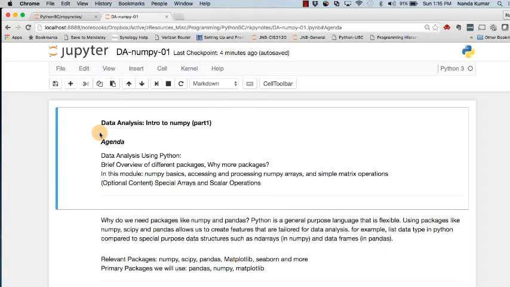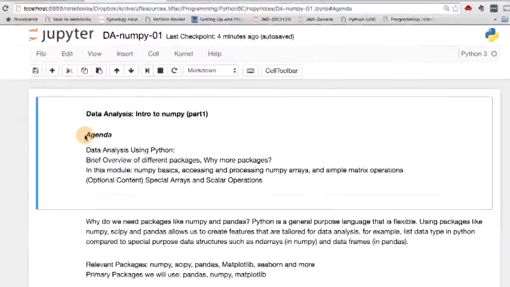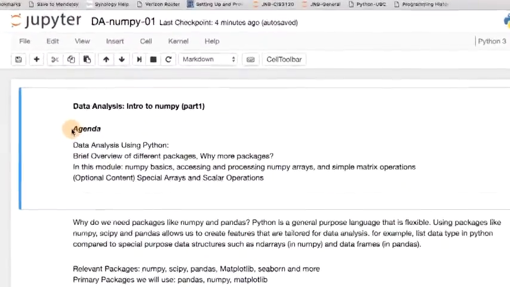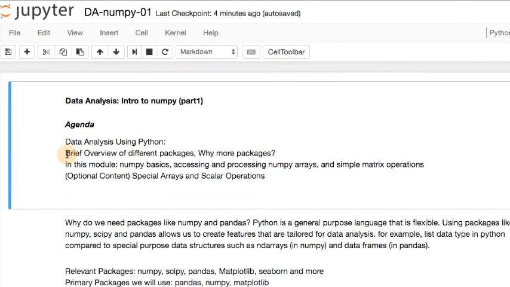This begins a series of new recordings on data analysis using Python. In this session though, we'll start by talking about why we use Python for data analysis. We'll also look at the different packages that are available. A very brief overview. We're not going to get into the details, but an overview of the different packages that are available in Python, and also talk about why these packages as opposed to traditional data structures in Python.